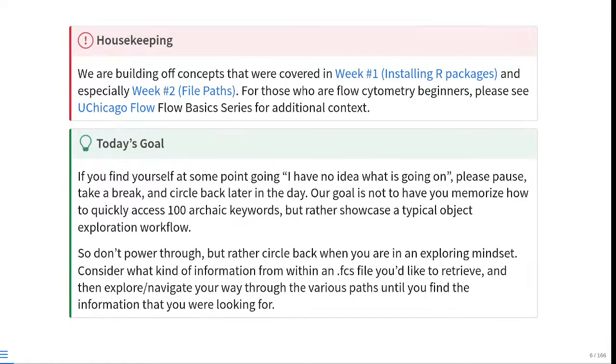So a little bit of housekeeping. At this point, we are touching material that was covered during the first week of the course, namely installing R packages, as well as last week when we were talking about file paths. I know some of you don't have as much flow cytometry experience when you signed up, so if you're trying to get additional context about the flow cytometry side of things, I still recommend the University of Chicago flow channel on YouTube, especially their Flow Basics tutorial, just to provide additional context as far as what terminology means and why we are trying to do a particular thing.